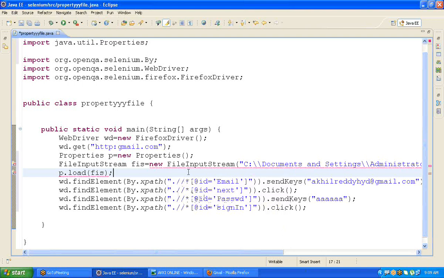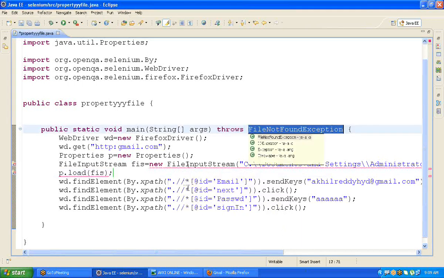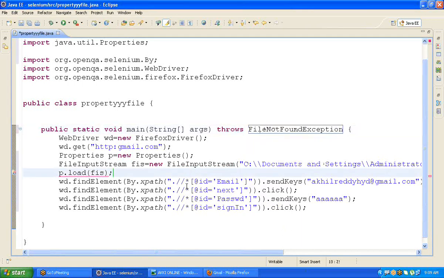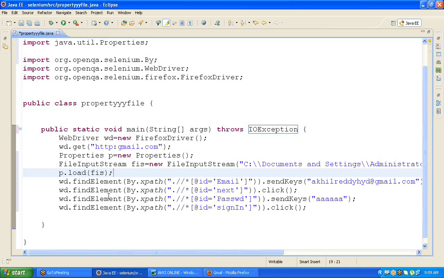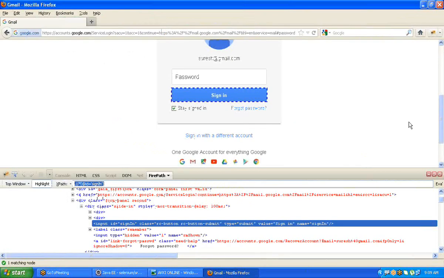After writing the script, we can get the underline. That means we need to add throws. Add throws FileNotFoundException, and still it is showing, so add throws and click on IOException. Great. Yeah, this is the property file. Next our work is to keep all the properties in one file. How to keep the properties and where can we get them? Observe carefully.